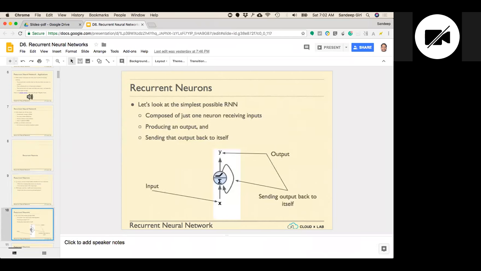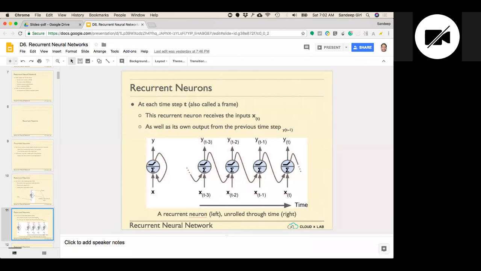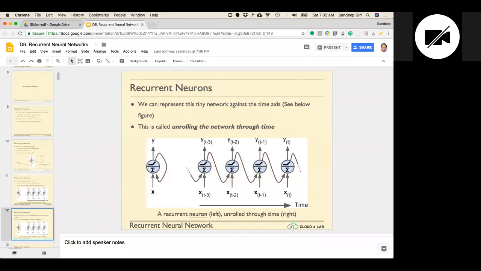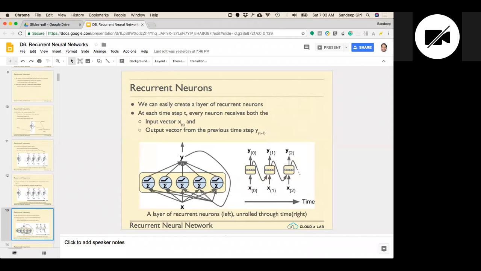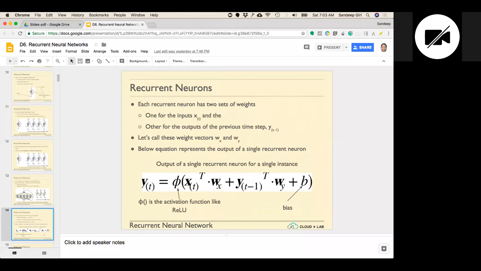All right. So in this, we basically feed the previous step's output back as input. That was the core, and we can put multiple such neurons together to make it more robust. All right. So this is what we discussed. This is how it works.